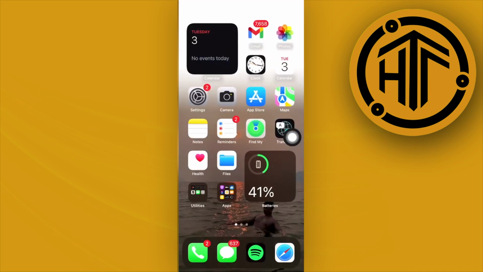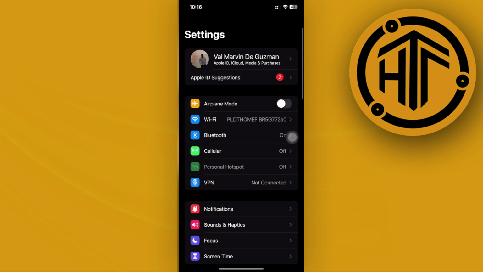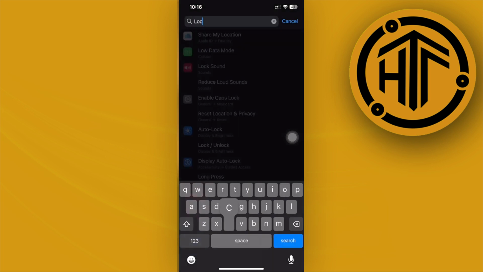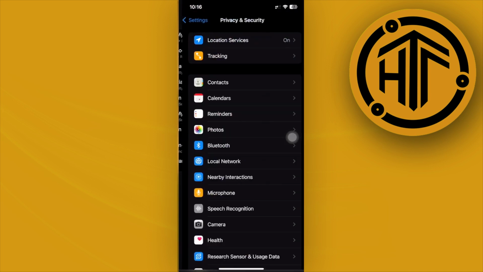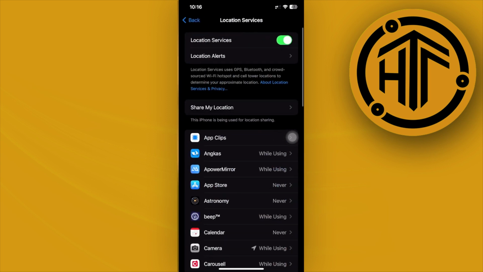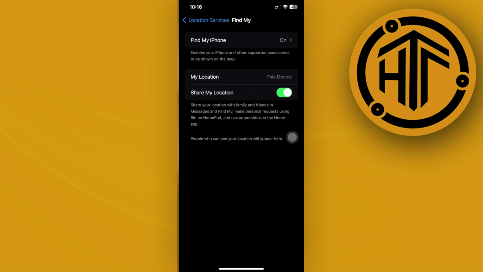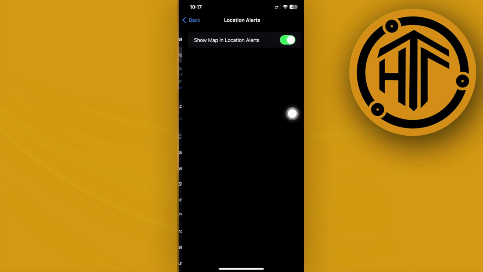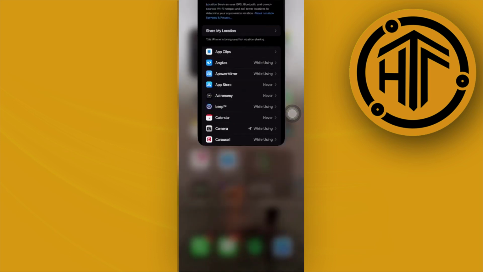Basically, from there, all we need to do next, lastly, to fix this problem is to have our Location Services enabled. So tap on Location Services and make sure that it is actually turned on. And you could also proceed with having Share My Location turned on. Make sure these features are turned on so that you're not going to have issues with your check-in feature.